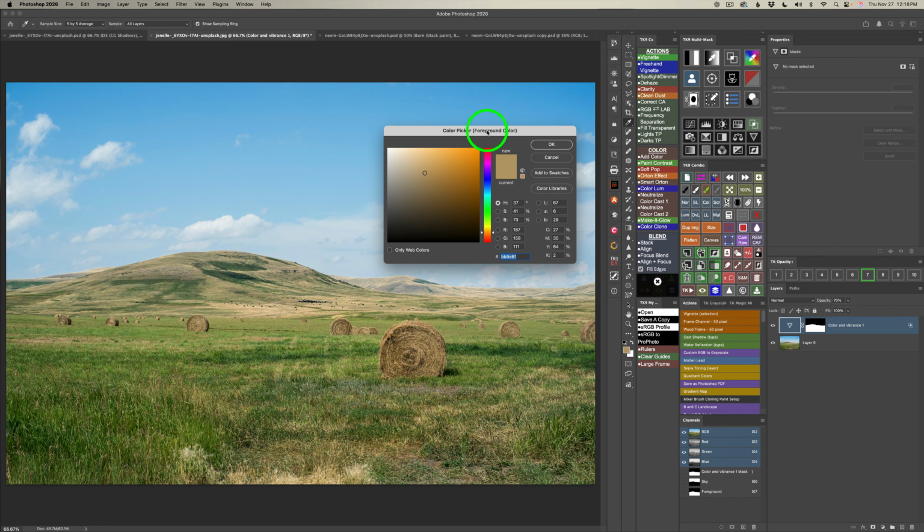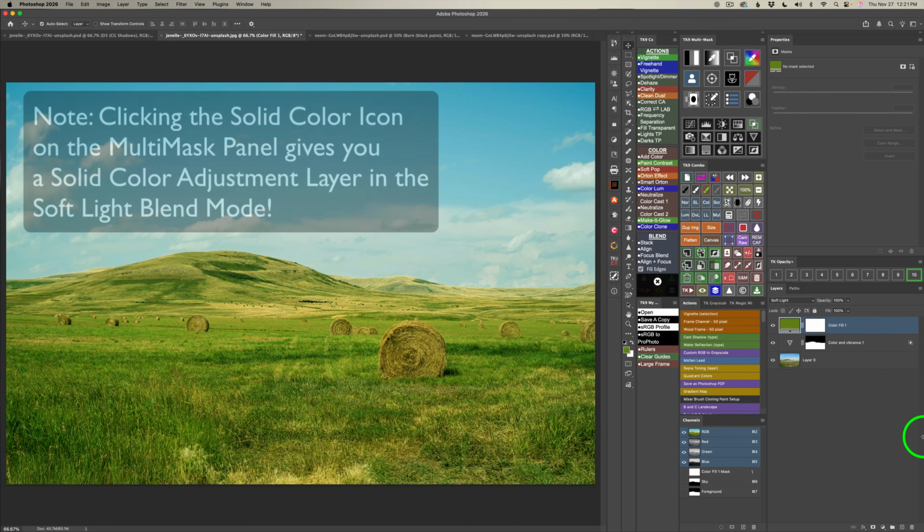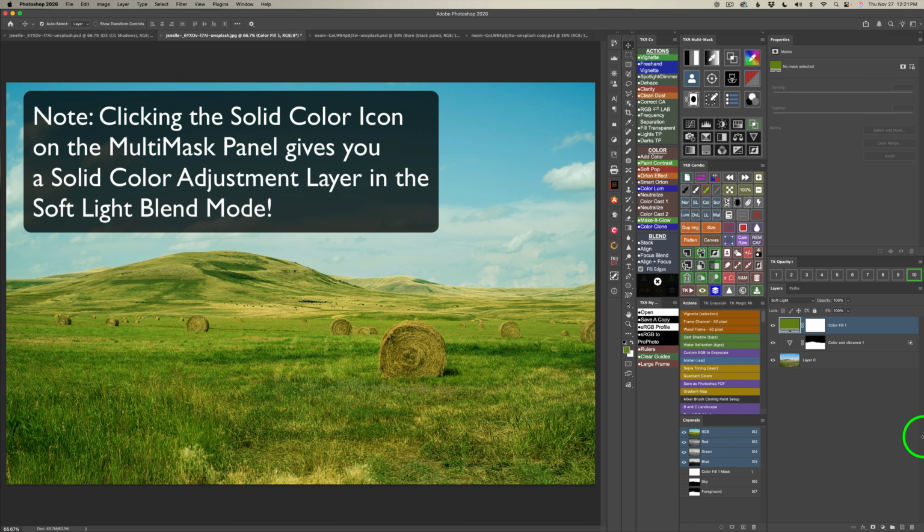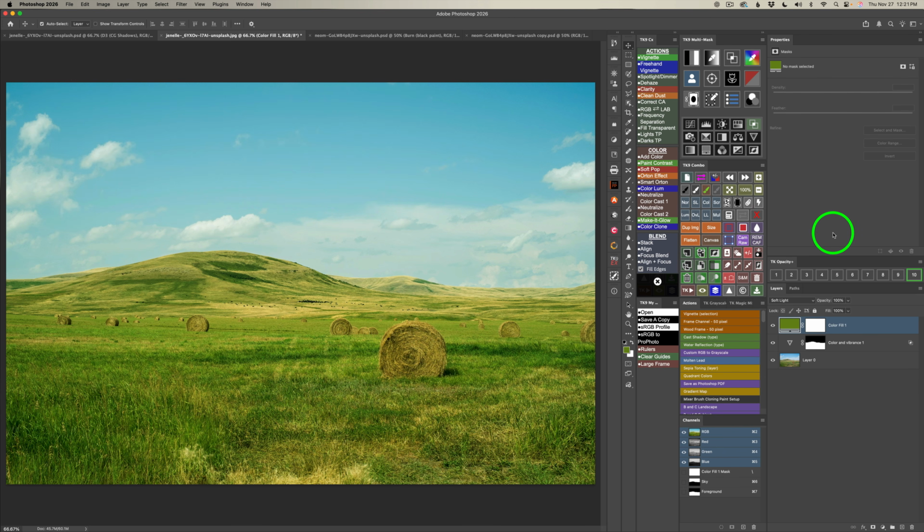A color picker comes up, and I want to sample a color, so some of the greens in here, I'm going to click right here, and maybe increase the saturation a bit, and maybe we'll click here. We'll start out here. I'll click OK. Now I know it looks horrible right now, but don't worry, because Blend If is coming to the rescue. So come up to the multi-mask panel and click the Edit Blend If button.